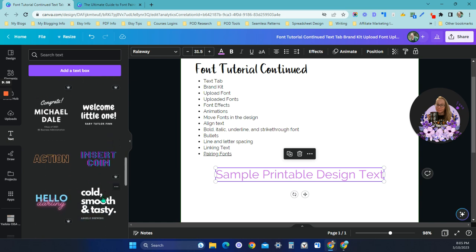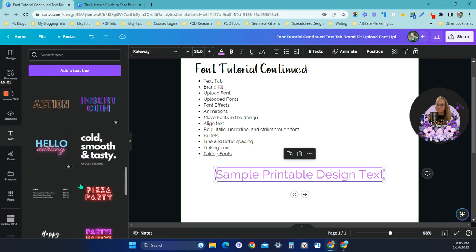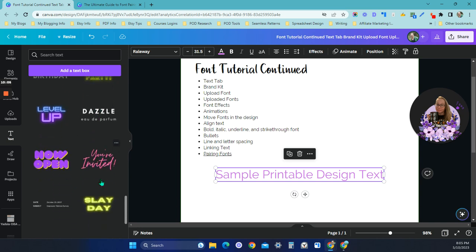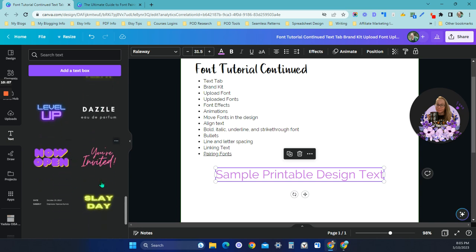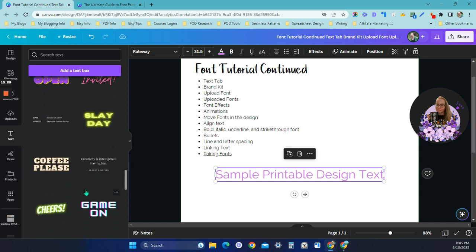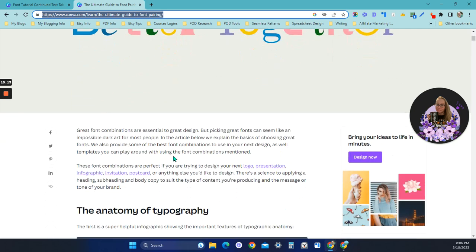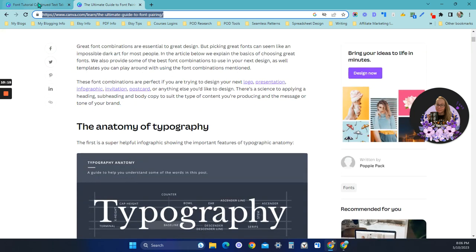They do a lot of designs over here that'll start giving you ideas of things that look nice together on your designs. Even if you don't use them, it'll help you start thinking about things that look nice together. And then read over this article and see what you can come up with for your own designs.